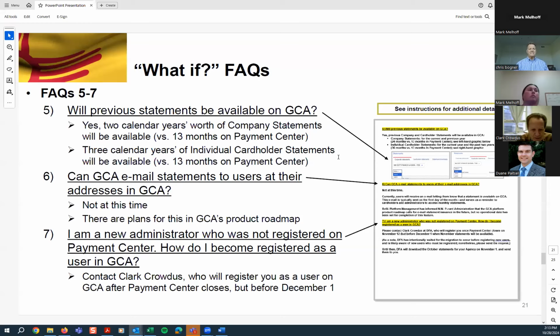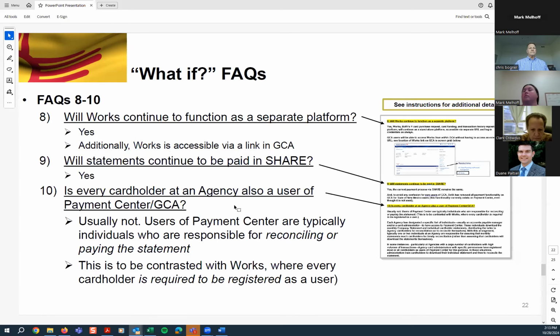Okay. Number 7, I'm a new administrator who is not registered on Payment Center. And we do have a couple of those out. I've seen their names flash up in the corner of my screen as I've been presenting. Okay. You will be registered as an administrator, but after Payment Center closes. We don't want you to get tied up in that platform. We do want you to connect with GCA. So if you're an administrator, let us know that. We've got our work cut out for us in November to do that, and we will happily do that. So next slide.